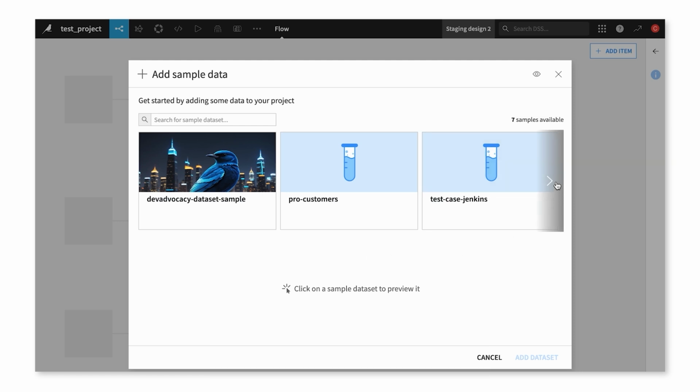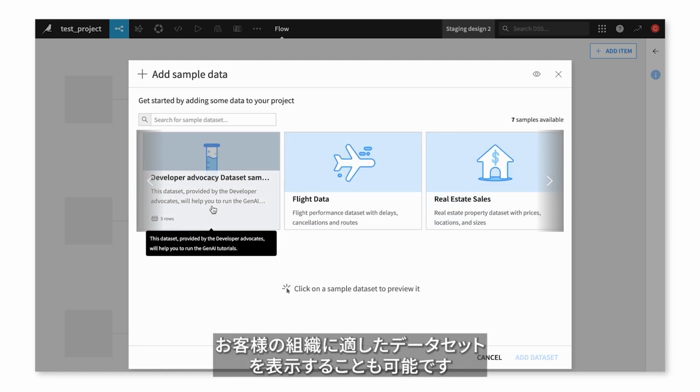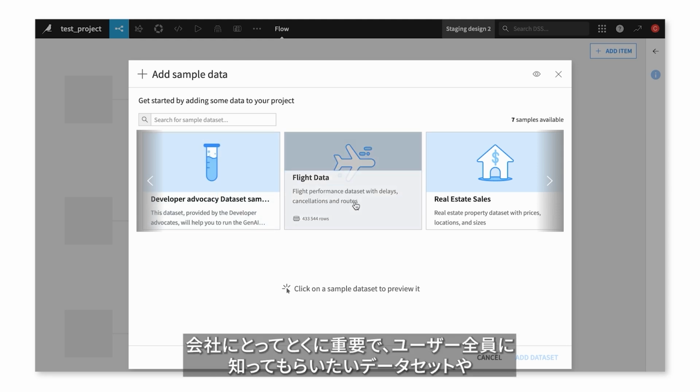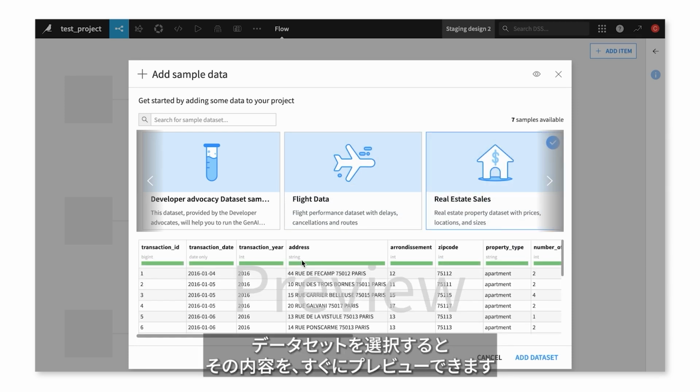3 of these come pre-selected by Dataiku, but your organization can choose datasets to show up here. Especially useful when there are specific datasets pertinent to your company that you want all your users to be familiar with or to get started with. And selecting a dataset, you can quickly preview the contents here.